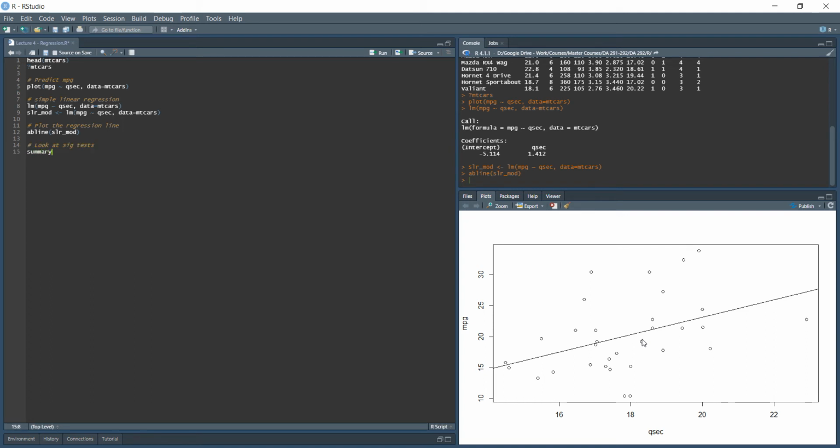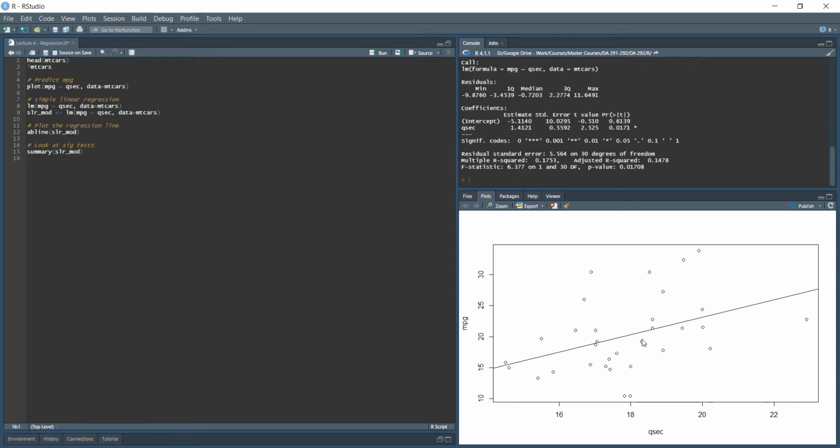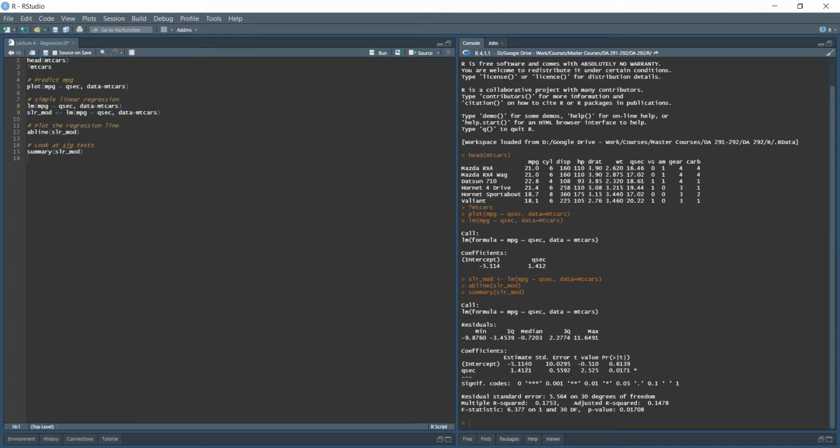So I'm going to use the summary command to look at my significance tests for SLR mod. Looking at these, I can see that my intercept is not statistically significant, but my slope is statistically significant. So this is good. This lets me know that I can go on and interpret the slope in my normal interpretation method.